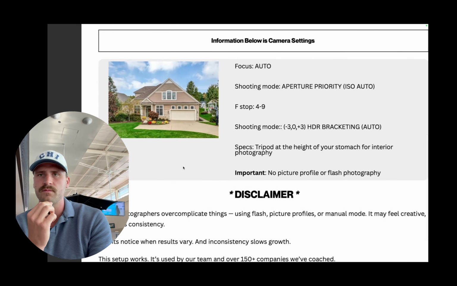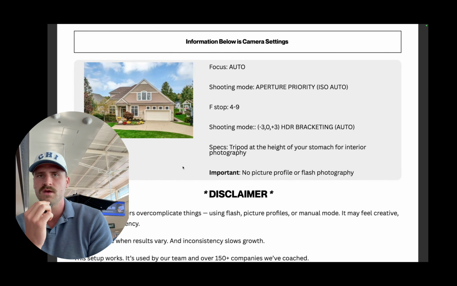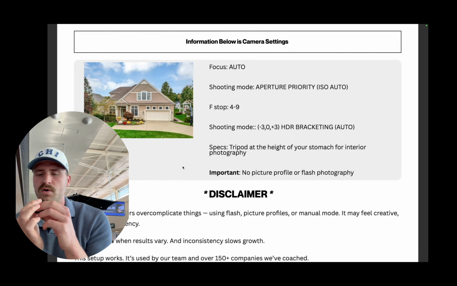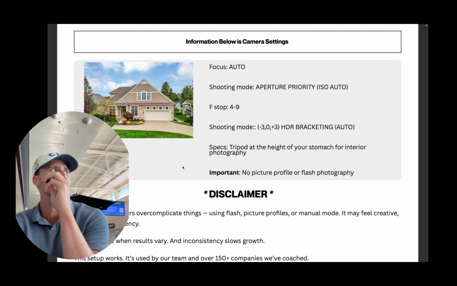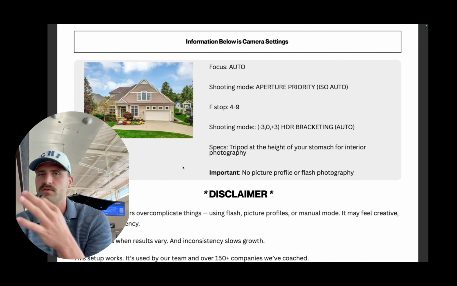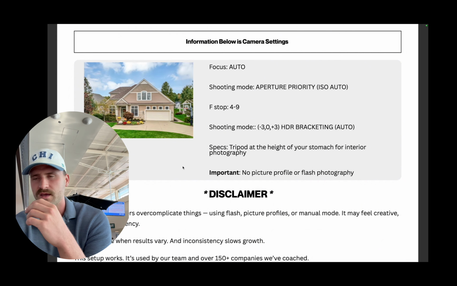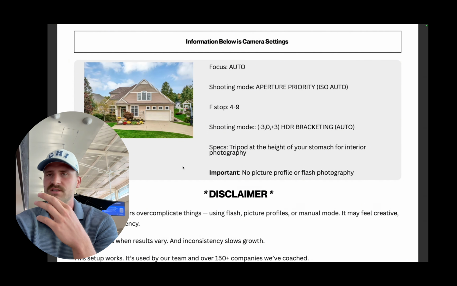A lot of people like to overcomplicate this stuff. They like to shoot manual. Don't shoot manual. There's probably going to be a massive controversy over these settings right now, but we've won on tens of thousands of real estate photography shoots, and this is the most repeatable process humanly possible. We've gotten photographers on shoots as soon as 24 hours after never even picking up a camera and taking photos before. So this stuff works.